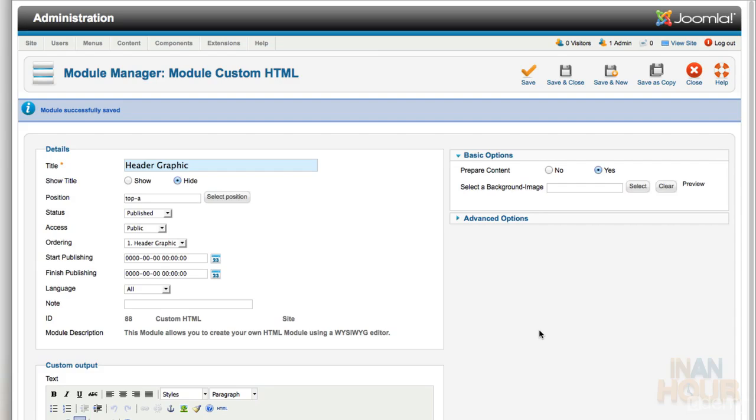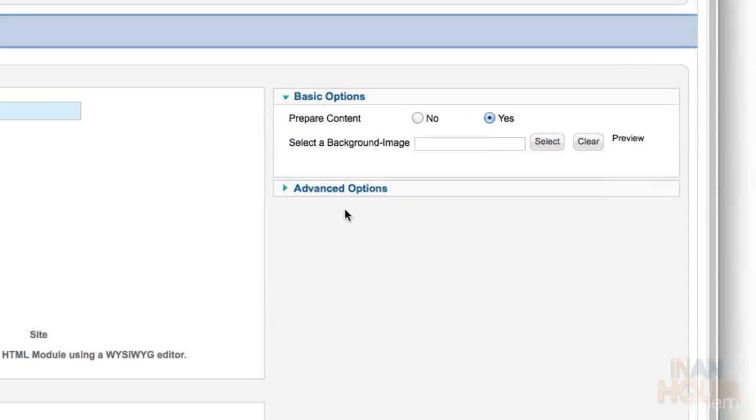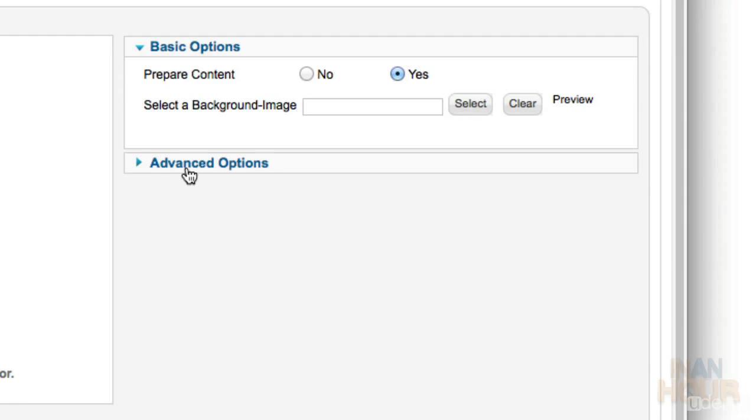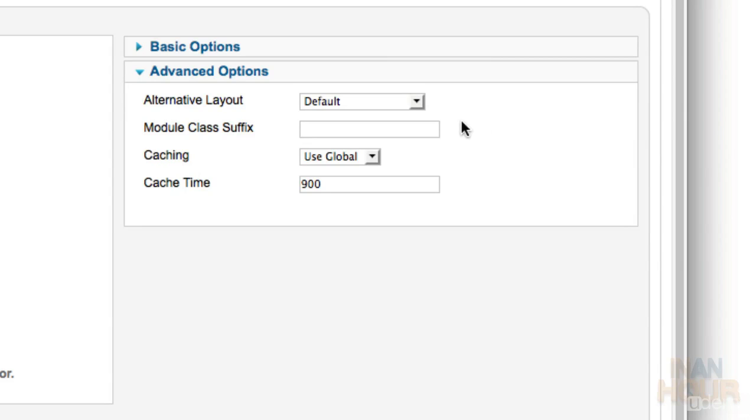We're going to switch back to the Module Manager. See, this is why I only clicked Save instead of Save and Close, because I knew I was going to do some additional editing once I checked it out. On the right-hand side, we're going to pop open the Advanced Options. Under the Advanced Options, you'll see a Module Class Suffix box. If you wanted to create some custom CSS classes for certain things inside your website, you could apply it to modules directly using this Module Class Suffix.